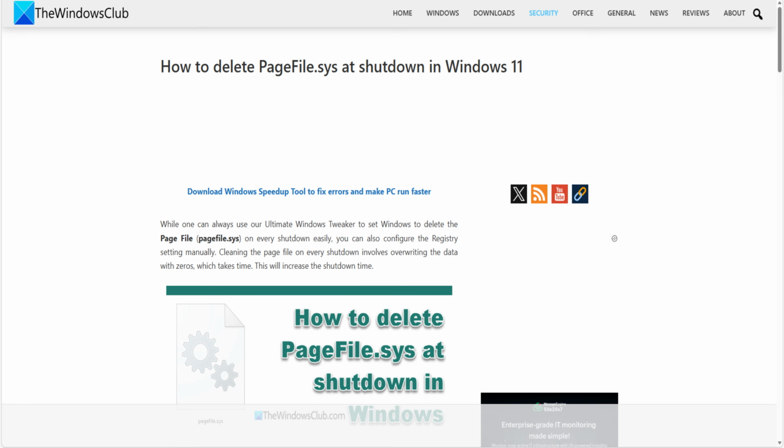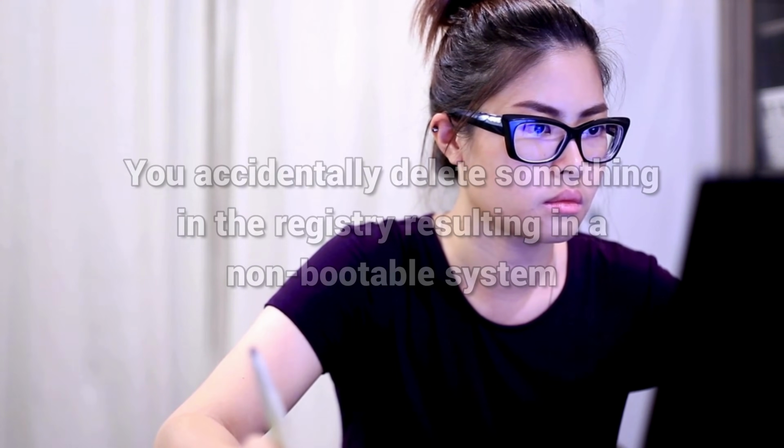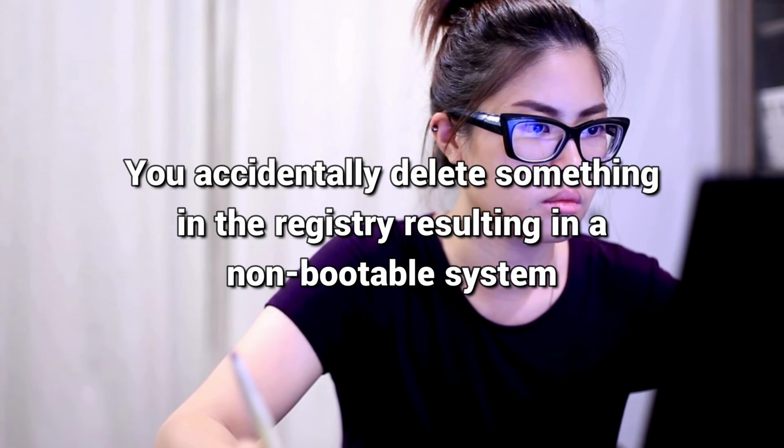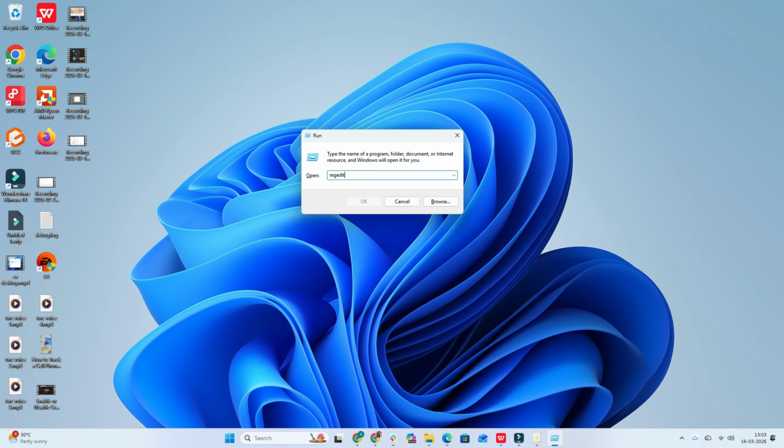Method 3. Registry Editor. The registry method is for Windows Home users who don't have access to the Group Policy. While it is easy to use, it is also risky. Ensure to create a system restore point, which will be handy if you accidentally delete something in the registry, resulting in a non-bootable system. Open Run Prompt using Win+R. Type regedit, click on OK.